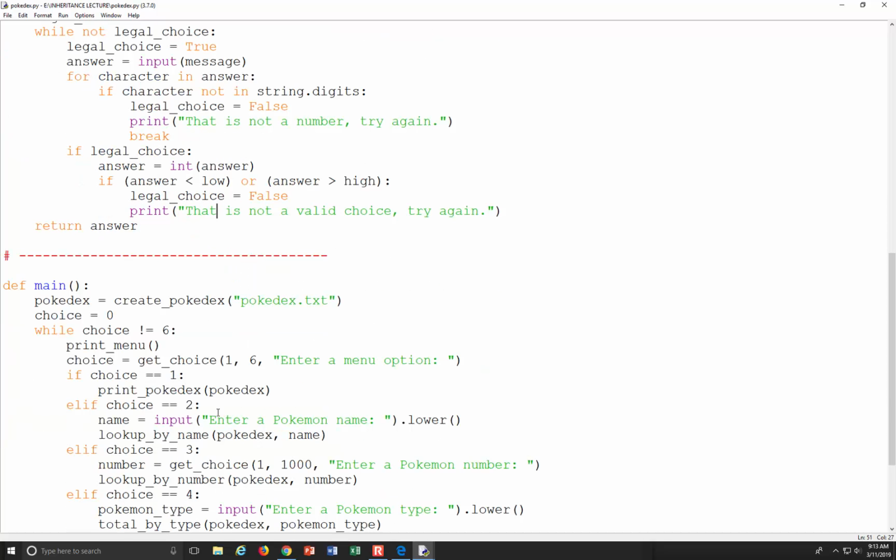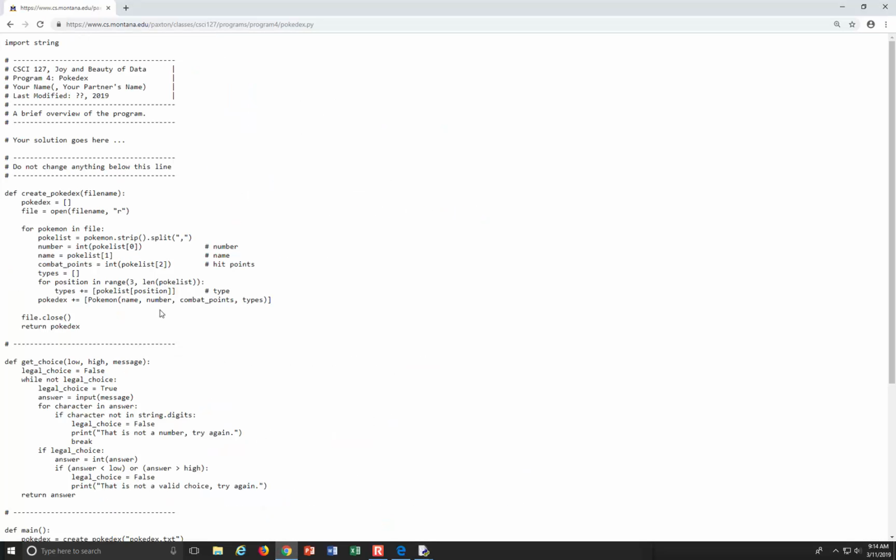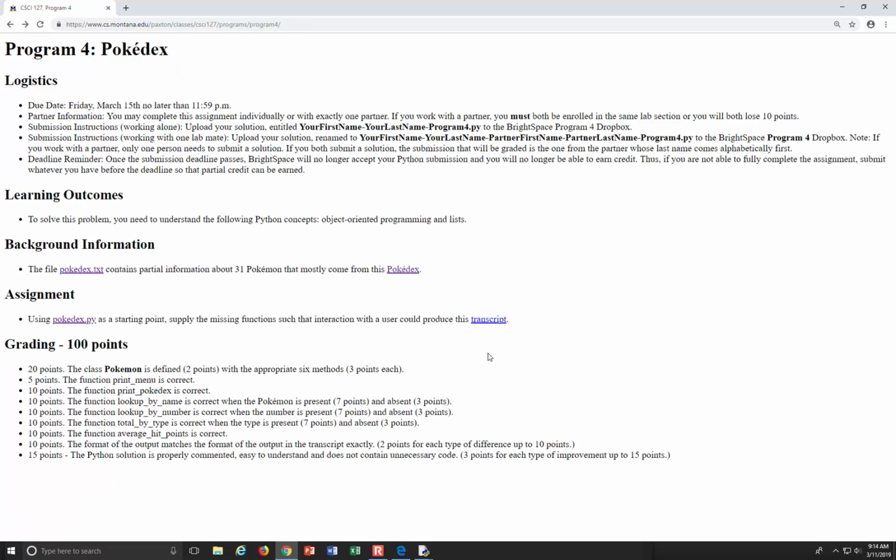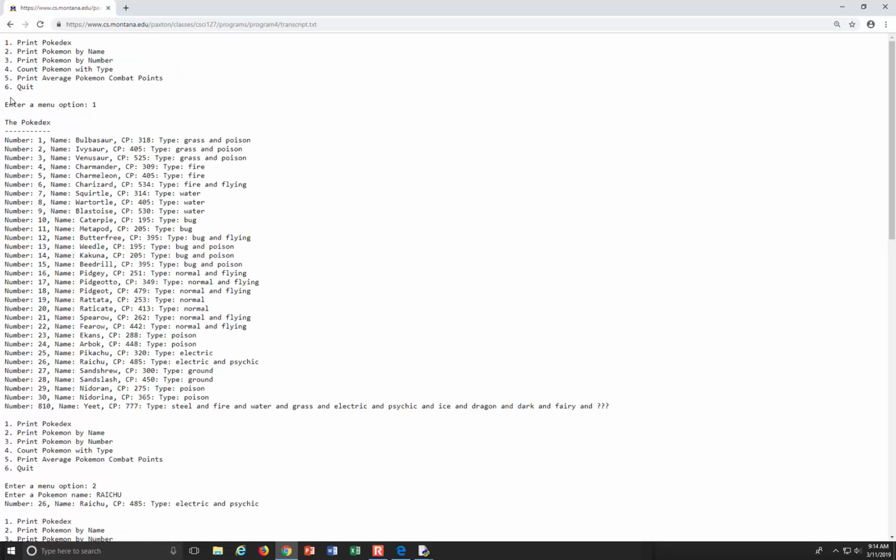So we have our main function here. We create our Pokedex, and we have a choice variable, and the first thing we do is print our menu. That's a function that you'll have to make. Print menu is super easy. If you take a look at the sample transcript, we have our print menu right there. All that the print menu function should do is just print that. Pretty easy.